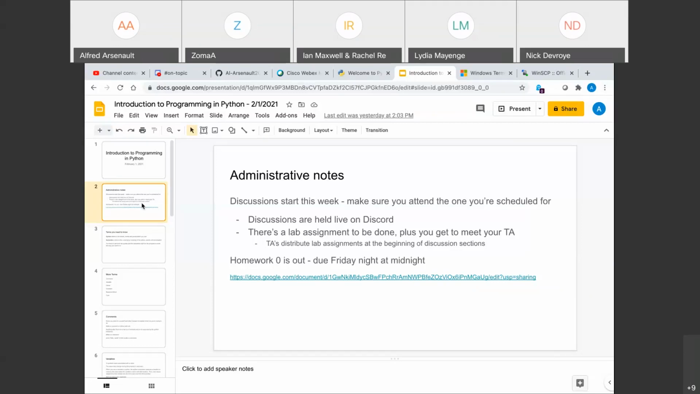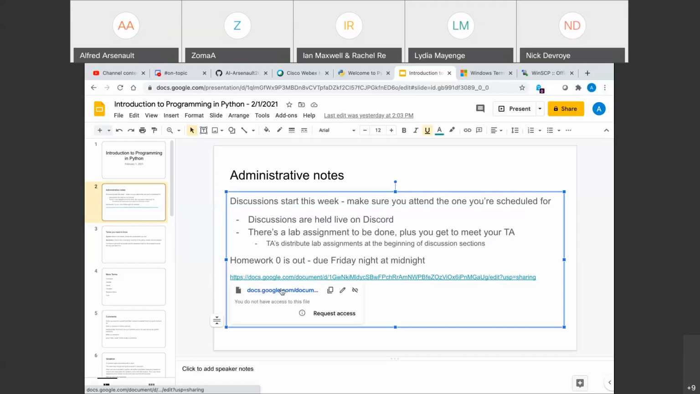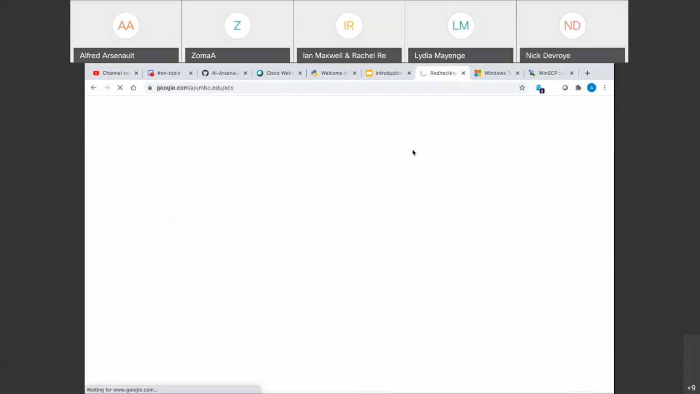Administrative notes, I generally have these toward the beginning of each lecture. Again, make sure that you attend your discussion section tomorrow. That is on Discord. There is a lab assignment. You can reach your TA. Homework 0 is out. It's also due Friday night at midnight. There's a Google Doc. When we do homework assignments, they're generally handed out in the form of Google Docs. You can click on that and it will take you to the actual site with the assignment.